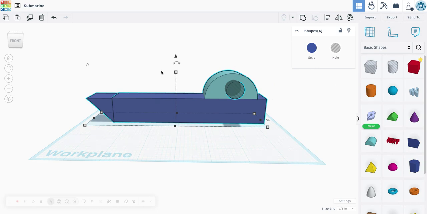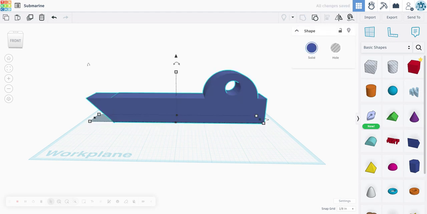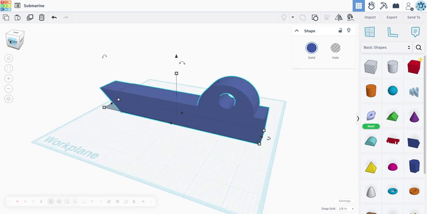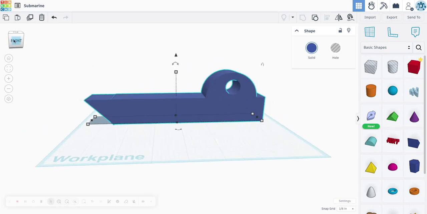Once I've selected all these objects, I'm going to click on this shape that looks like a triangle and circles connected together. That's the group button. You can also press Control G to group items. I'm going to click on the group button, and now my objects are going to group together. And you'll see when that happened, it bore the hole right through the top of my submarine.